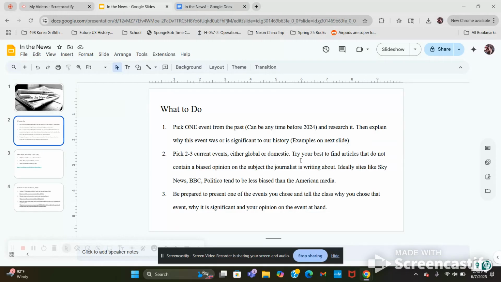I put here, try to find articles that don't contain a biased opinion, because a lot of American media, unfortunately, is biased in one way or another politically. So I put examples like Sky News, BBC, and Politico because I found those tend to be the best sources that don't necessarily have a biased opinion.